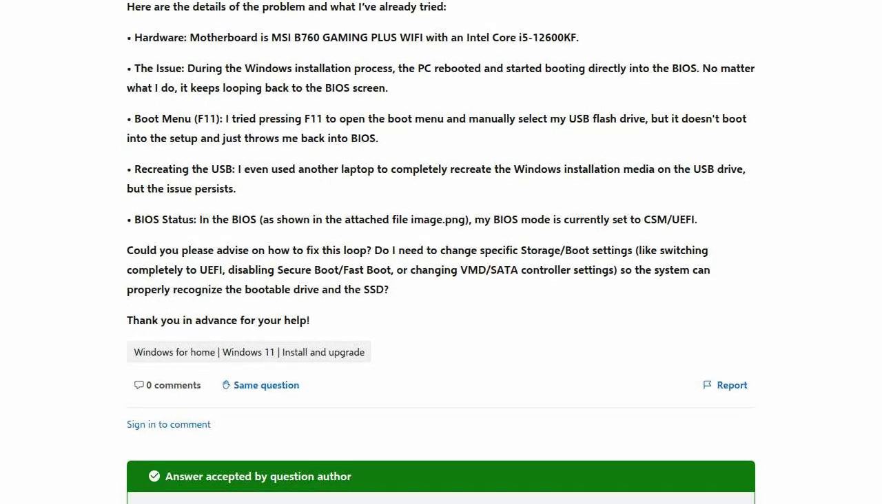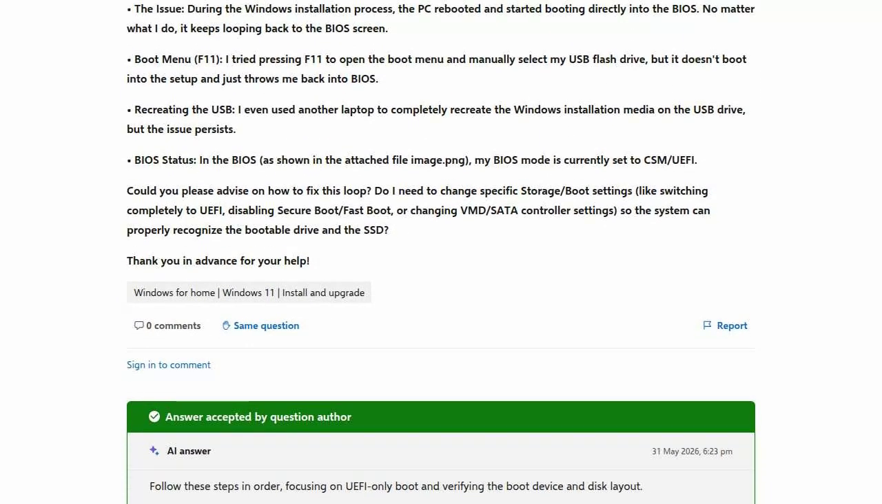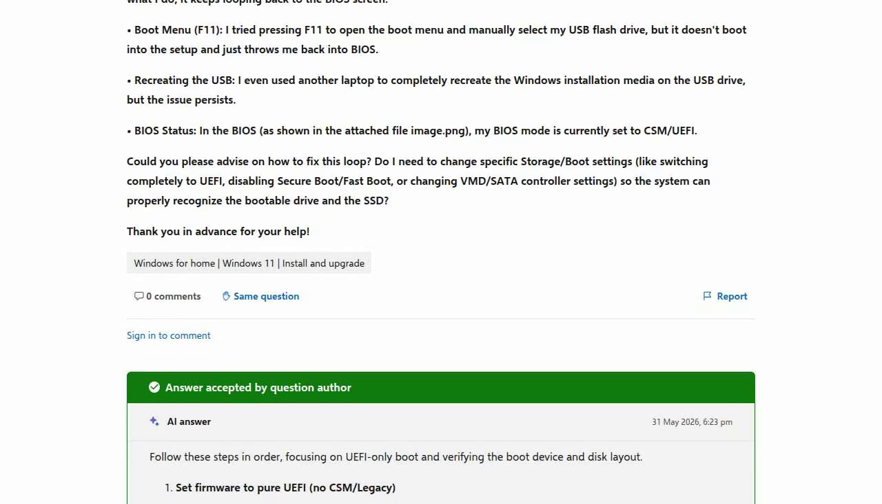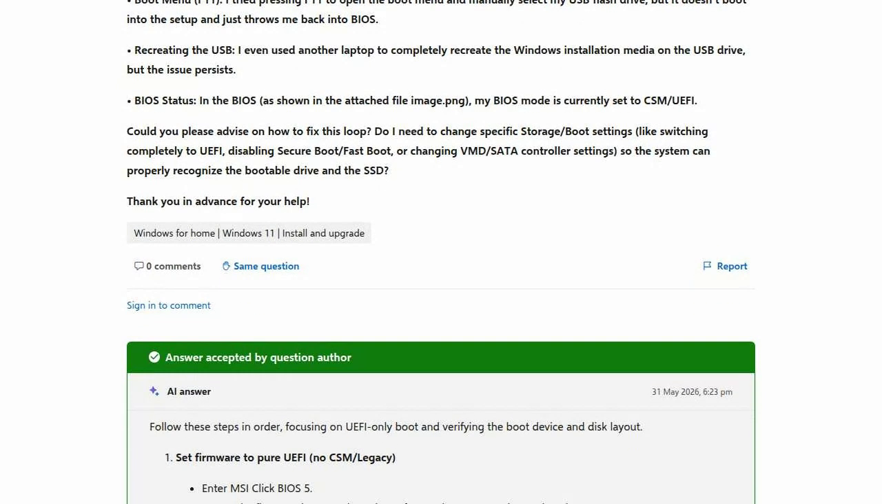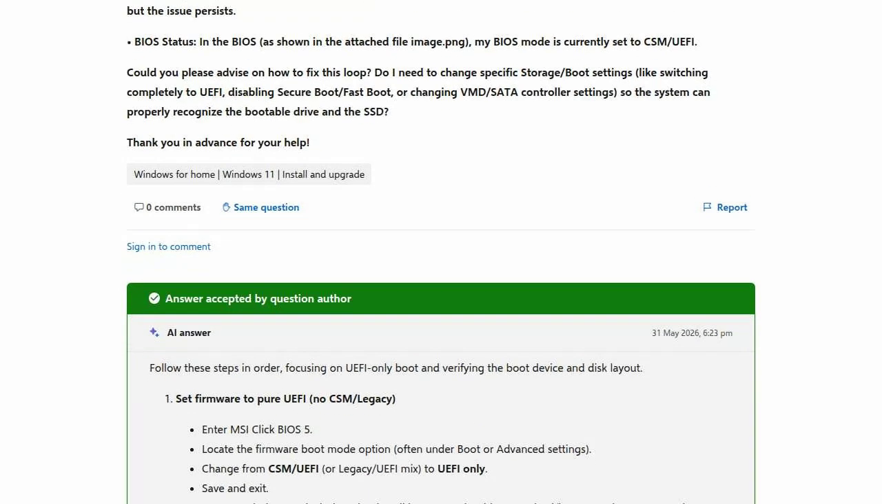You should also try temporarily disabling Secure Boot in the Security tab to remove it as a variable while troubleshooting your USB boot. If you are stuck after the first reboot of an installation, it usually means the firmware is still looking for legacy files that don't exist.